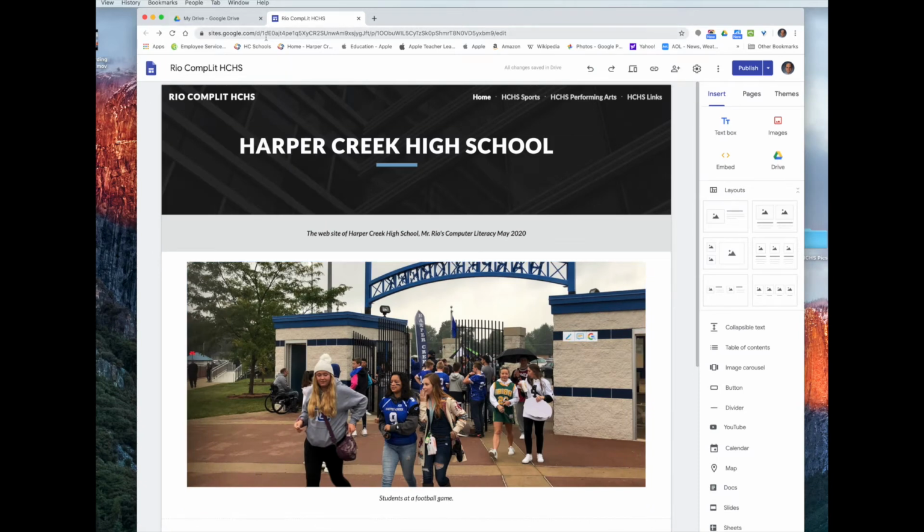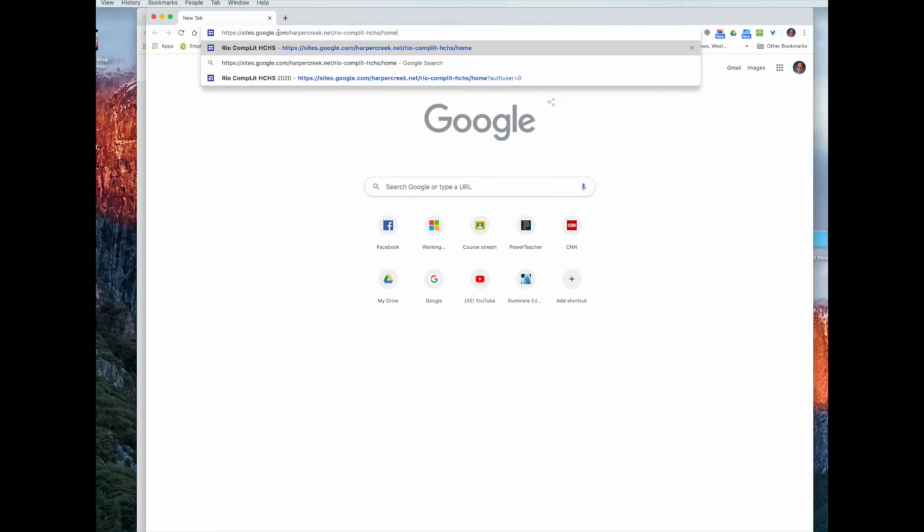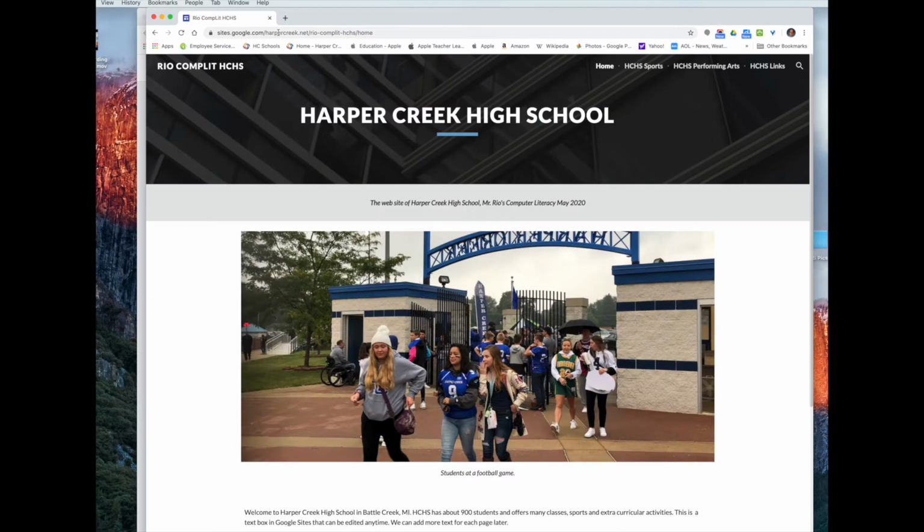Open up another window. I'm going to do that right now. Click up here and paste it in. Hit return, and there's your version on the web. Now, by default, this is not public to everybody on the web. It's only to people who have Harper Creek accounts, which if you're making a site and only want people with Harper Creek accounts to see it, that's okay.